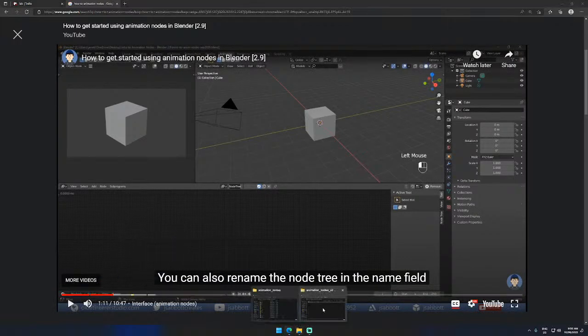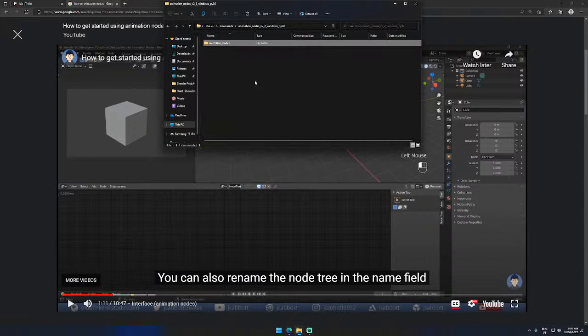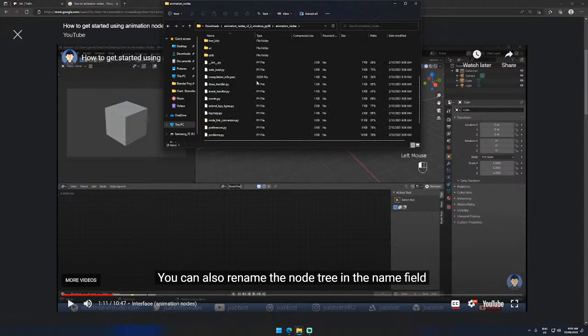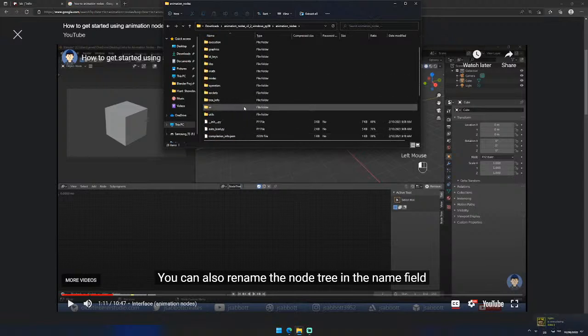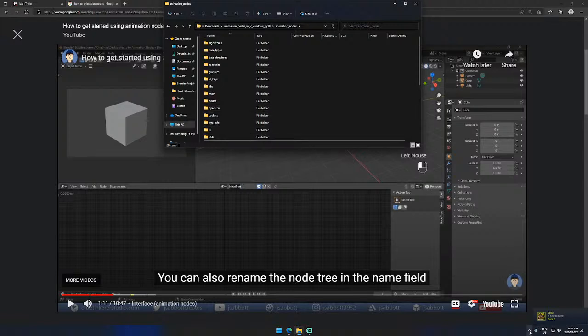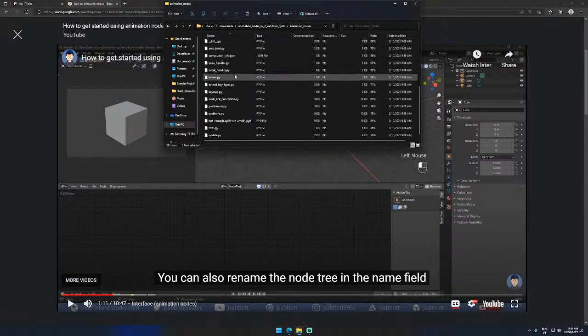What the fuck? Okay, I don't even know how to start using that. This is just a bunch of Python files. What the fuck?